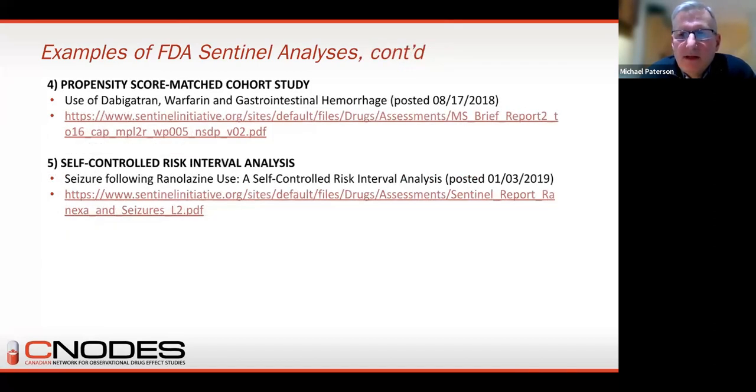And then they also have a suite of active comparator analytic packages. So these would include propensity score matched cohort studies, propensity score weighted analyses. And here's simply an example of a comparative analysis of oral anticoagulants and GI bleeds that leverage the propensity score matched cohort design. And then also a series of self-controlled case-only analyses. So those are also available.